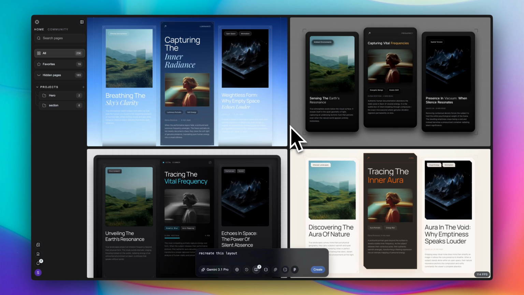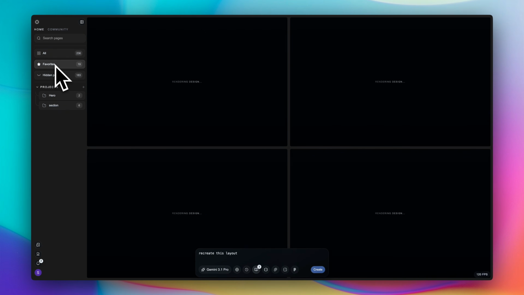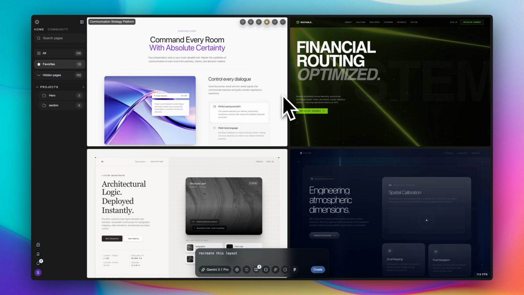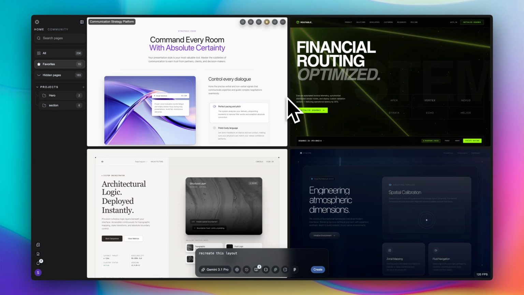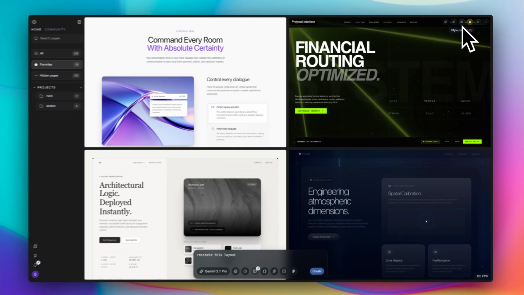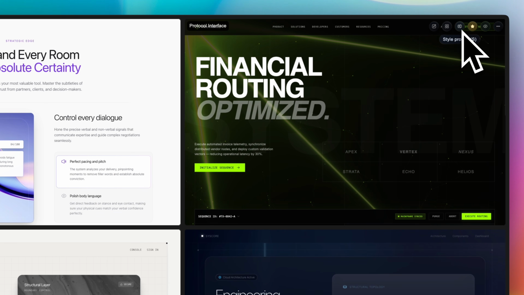Earlier, when I was working from another user's design, I only had 2 options, Remix with Prompt and Quick Remix. But now I'm going to my favorites folder. This is where I save some of the designs I like the most. And when I click on one of my own UIs, you'll see that I have more options available. We still have the 2 features we already saw, Remix with Prompt and Quick Remix. But now we also have the Style Prompt feature. We also have the favorite button, the hide button, and the more menu.